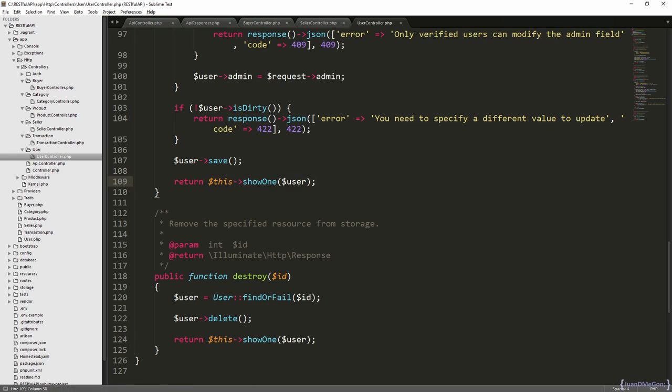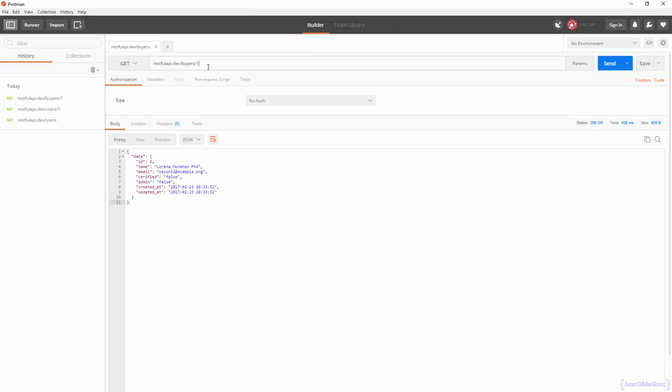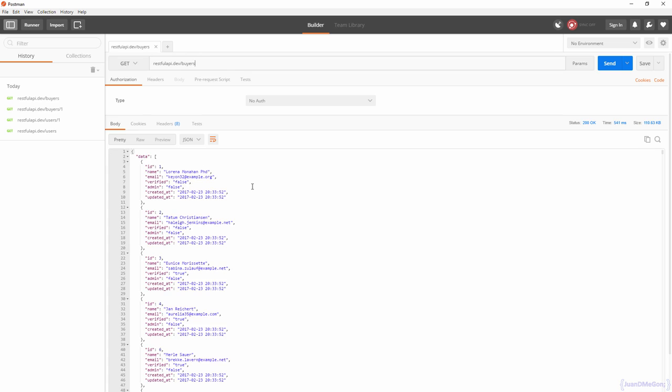So at this point we should be able to verify that everything is working properly. We can see that the data element is being included in every response. So it seems like everything works as expected.